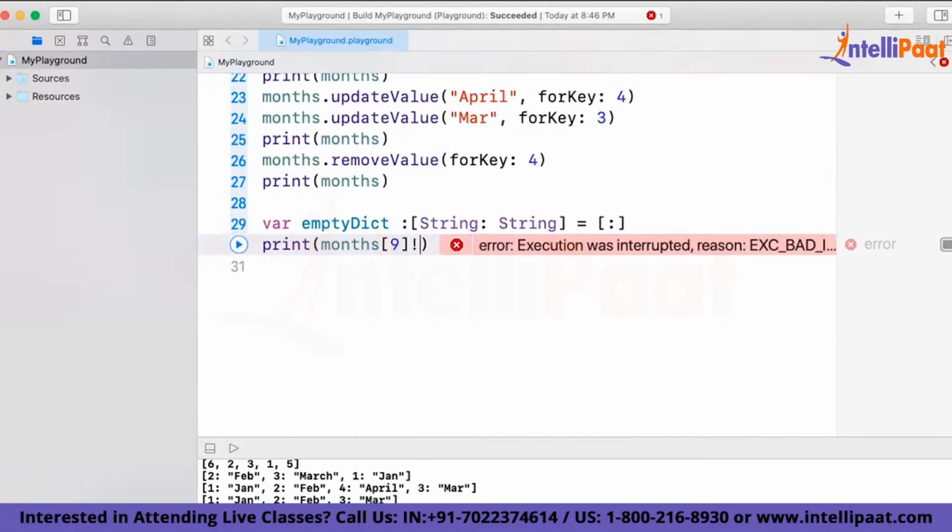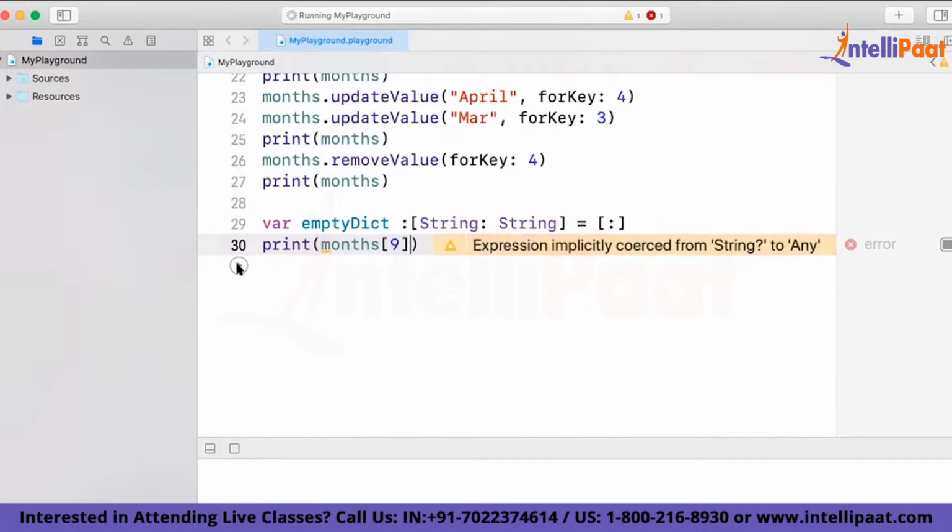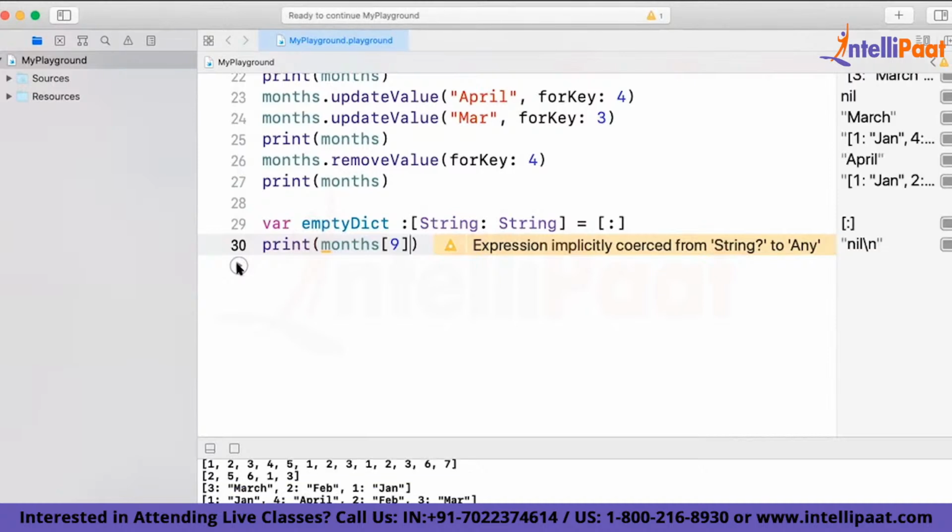When I was trying to do it without the exclamation, it was just printing nil. So it's up to you to check whether the value exists or not. If the value does not exist and you put an exclamation, you are inviting a crash. Otherwise, it will simply say it's nil. You'll have to check it for the value, and the value will be nil. As you can see now, the value is nil.